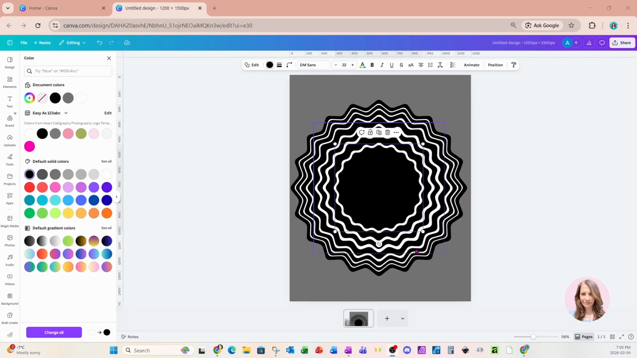Now keep in mind that the white area is the area that's going to be transparent on your wind spinner, and you're going to be able to control how thick or how thin you want that transparent area to be. Now I am working quickly through this just so that I can show you how to create it, but you're going to want to make them as thin as possible.